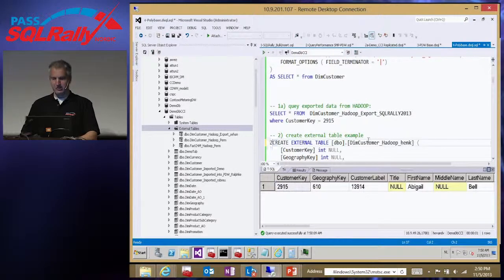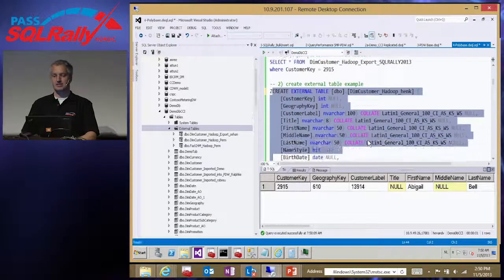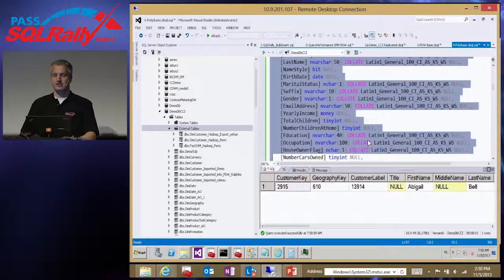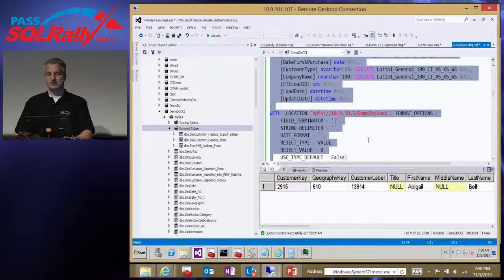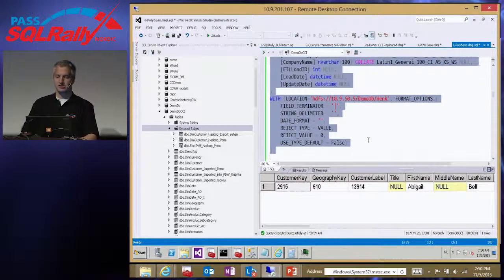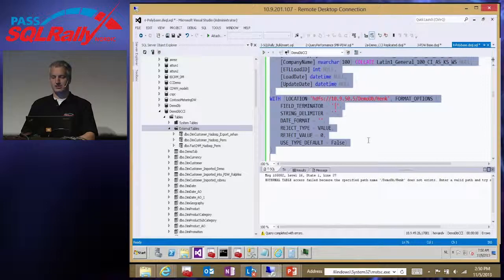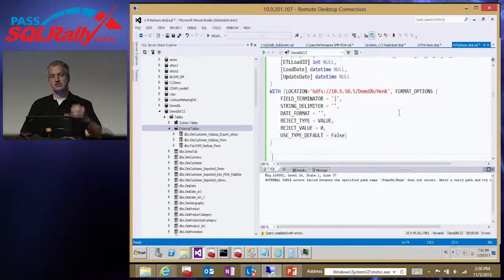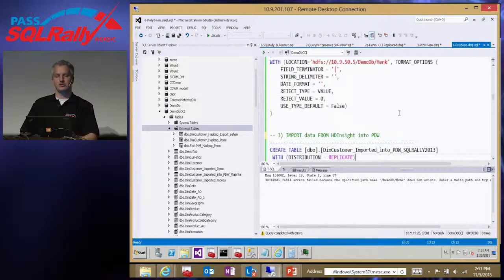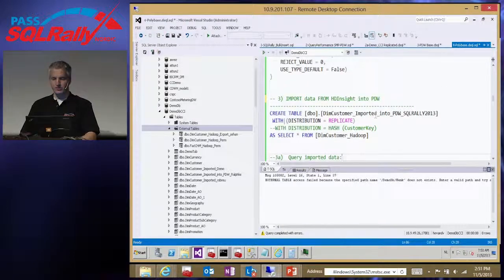So if I create an external table, like you're used to, what's new at the end is you can specify a location, date formats, reject types, and so on. And if the folder name doesn't exist, you can just create a folder on Hadoop.